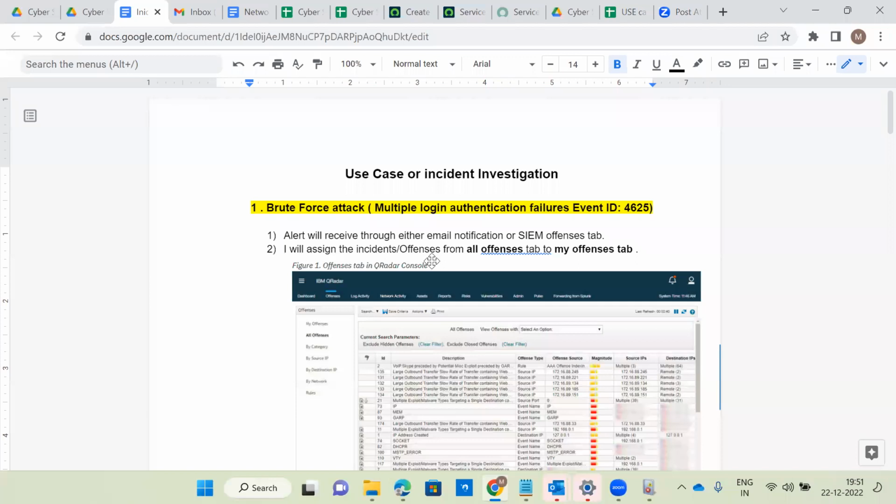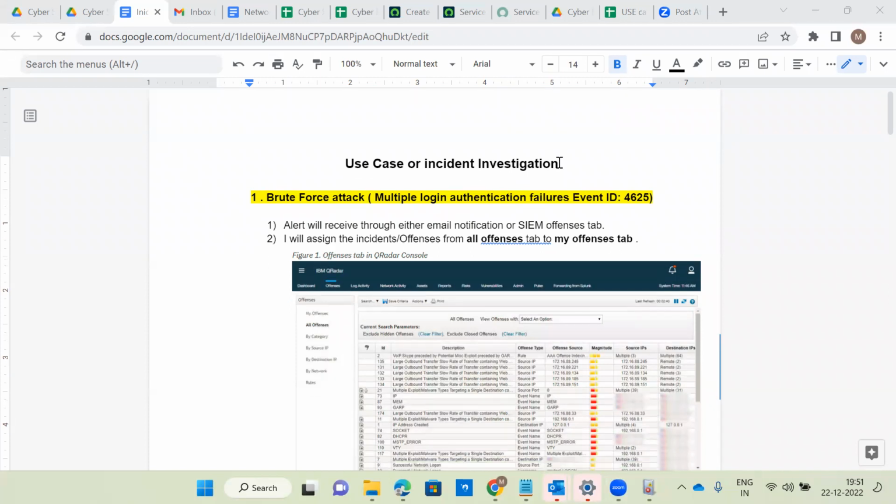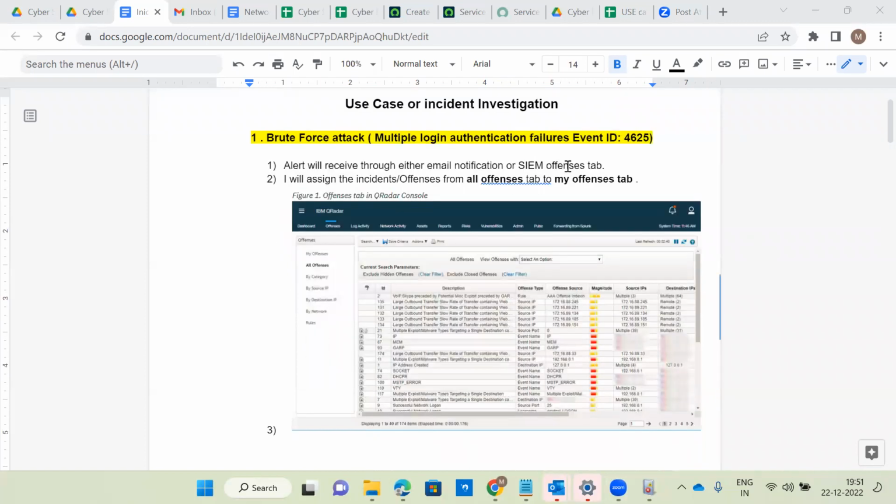So this is the perfect example. What exactly you have to do? I provided screenshots also from IBM QRadar. So, brute force attack, multiple login authentication failures. The alert will be received either through email notification or the SIEM tool using the offenses tab. Once you are receiving the alert, what you have to do? I will assign the incident offenses to my offenses tab, because I have to work on them.